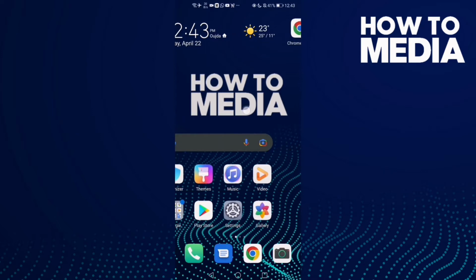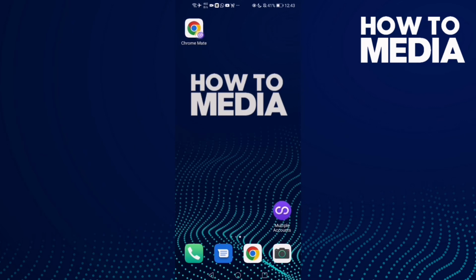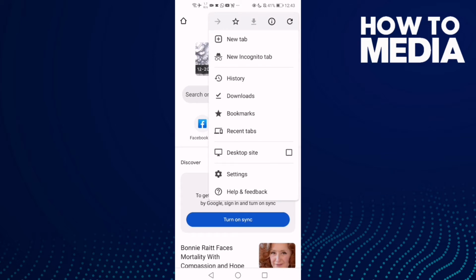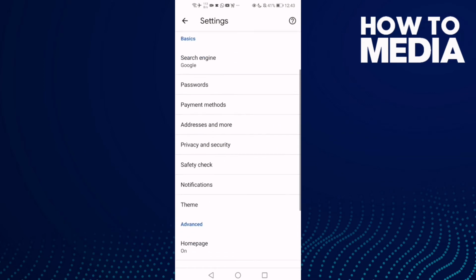First thing you're gonna do is go to Google Chrome, and then click these 3 points here on the top corner and then click settings, this one, and go down and click theme.